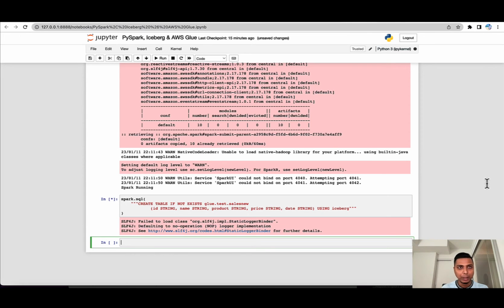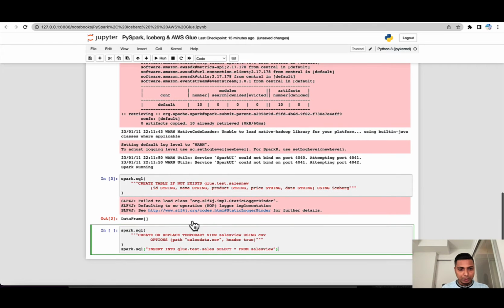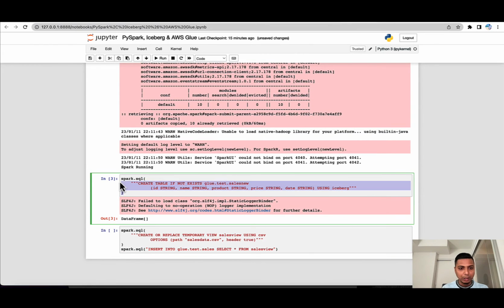So let's give it a couple of minutes. All right, in the meantime, I'm going to copy a query to insert some records. Okay, so we have the command executed. Now we have the table. We should have the table in our environment in the AWS S3 bucket. So now let's go and insert some data.